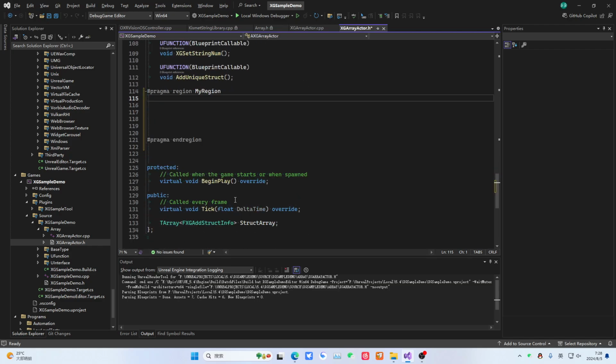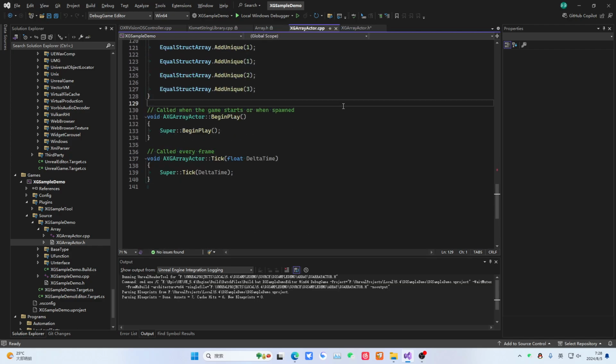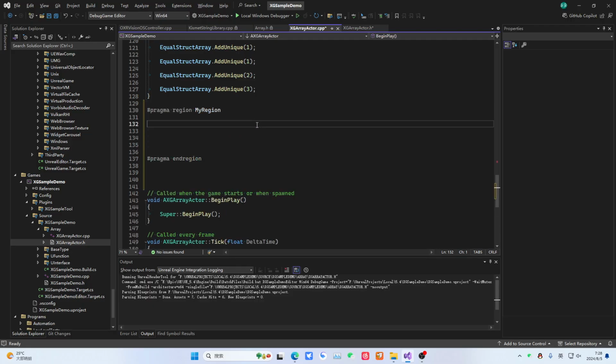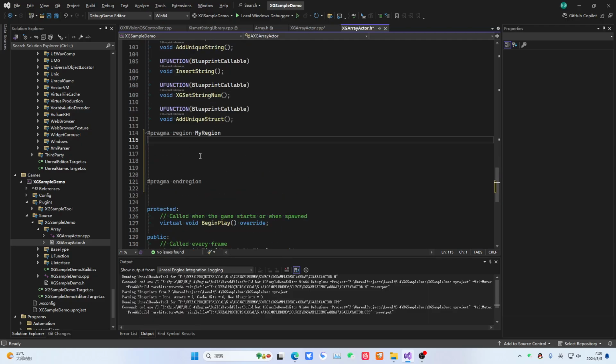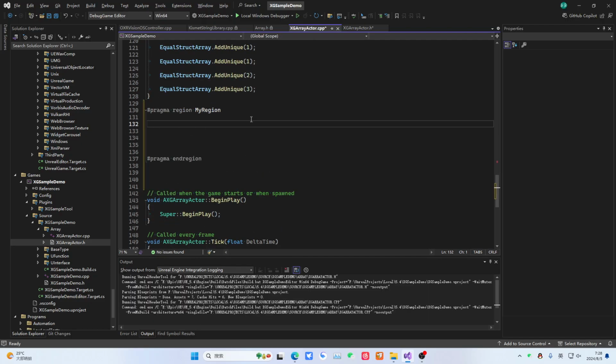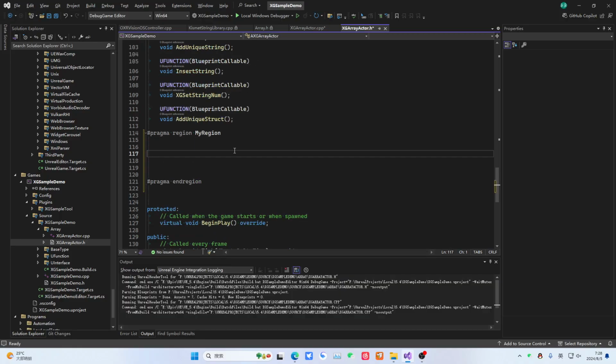Let's take a look at the order of these methods. It is on BeginPlay in our original file and header file. It's best to establish a simple correspondence relationship, so that when you switch like this, it's easier to find the method. Okay, then our method is the same. Looking at this iteration, we call it LoopArray.